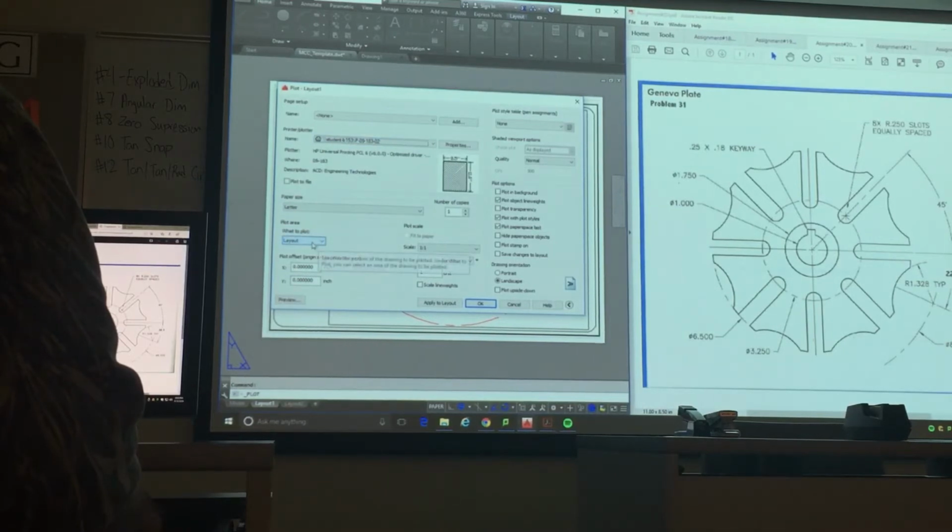This should say layout right here where it says what to plot. It's about 3/4 of the way down. It says plot area, what to plot. It should already say layout because we're in layout 1. Okay? For those of you that did not do this in your template, I'll talk about that in a second.